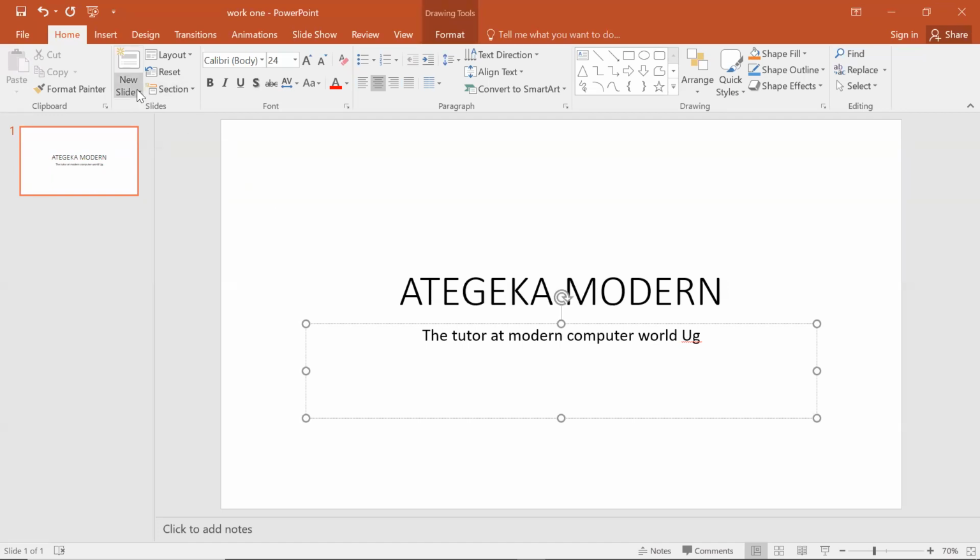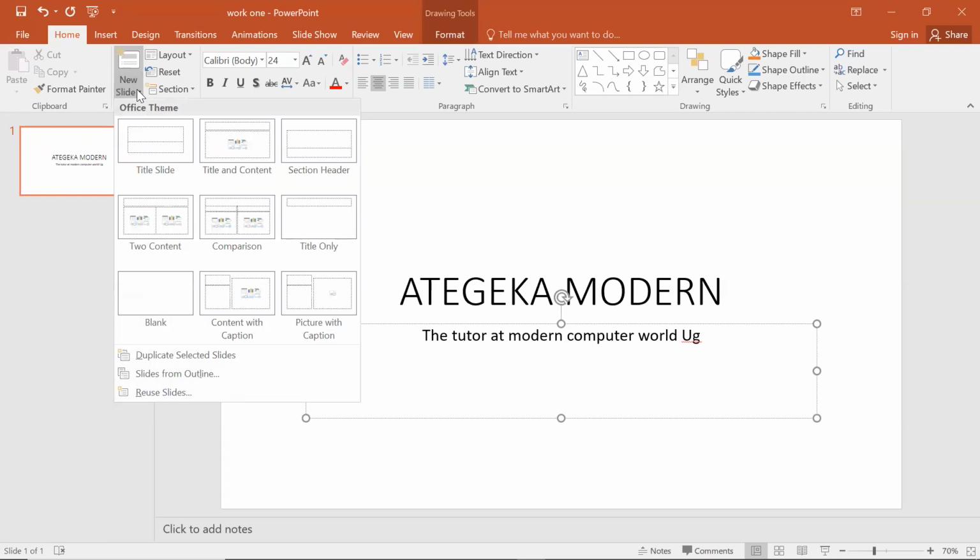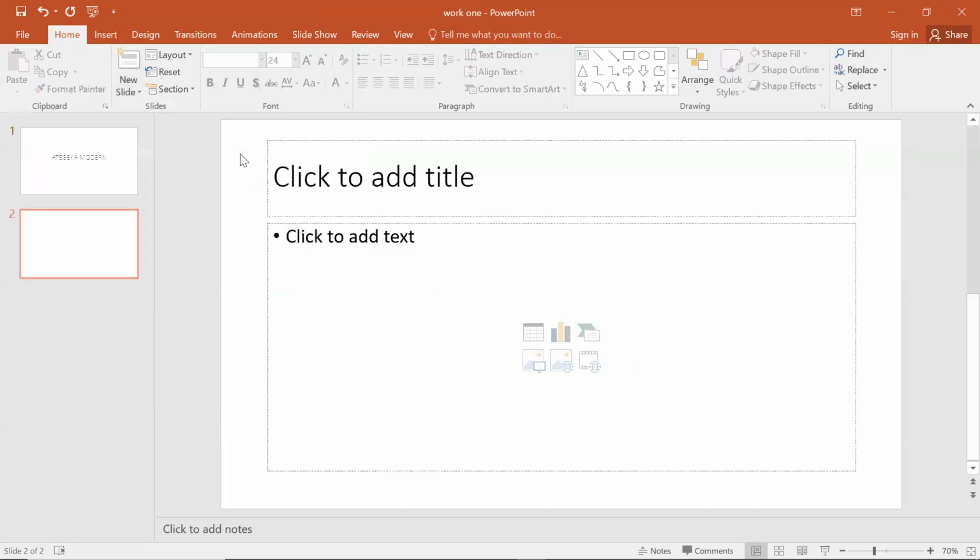You go to Home and you can see New Slide. New slide has different designs. This one is the same as this one; it has title and content. It has section header, two content, comparison, title only, blank, content with caption, picture with caption. If you want a picture with a caption, you use that one. If you want to compare two things, you use comparison. If you want two contents, you use that one. So let's use this one, title and content.